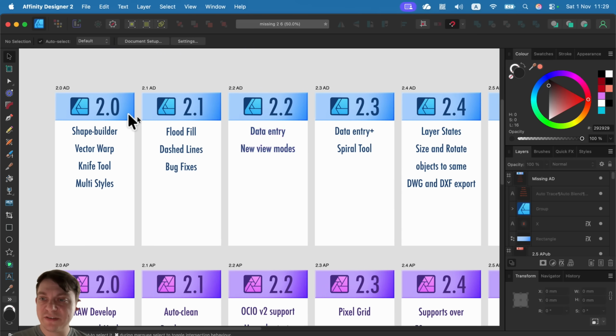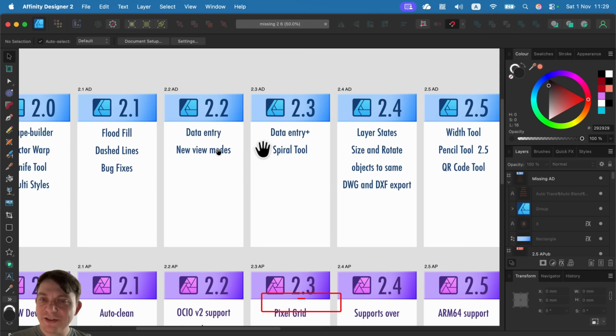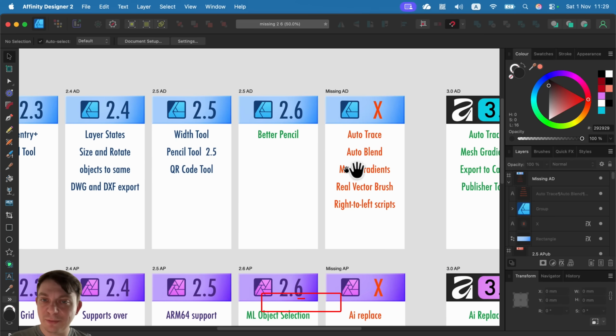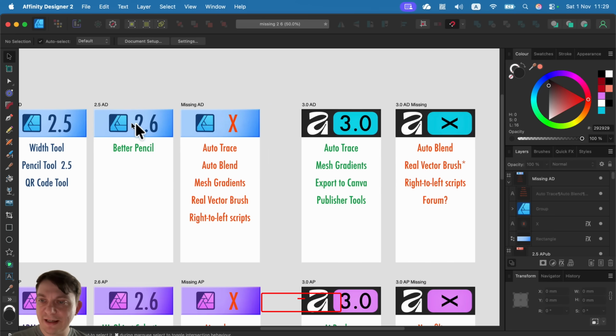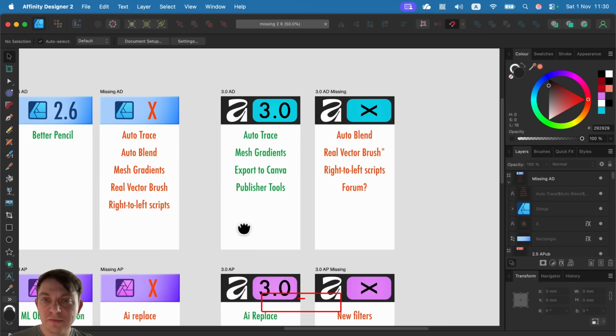We got a strong start with the shape builder tool, that was a very needed tool, but we've still been missing the trace tool with each update in this generation, really. So what was the missing list after the last update 2.6? That was auto trace, auto blend, mesh gradients, real vector brush, and right to left scripts. And how about version 3, this new version by Canva?